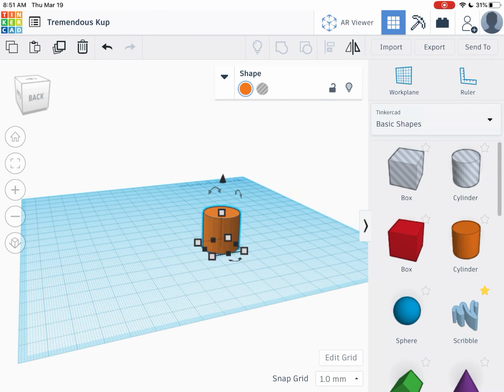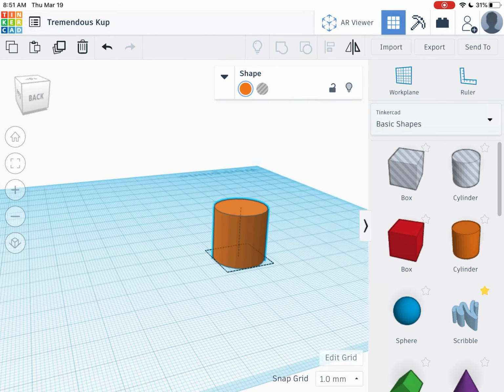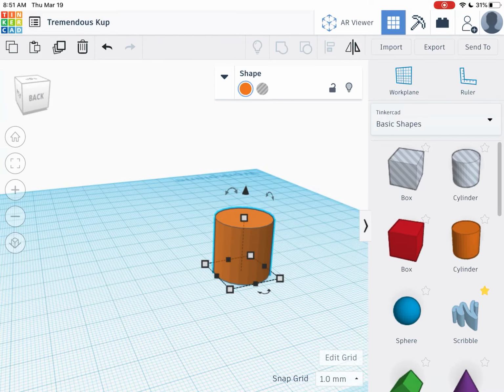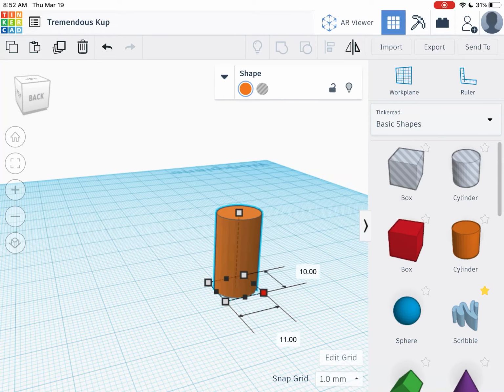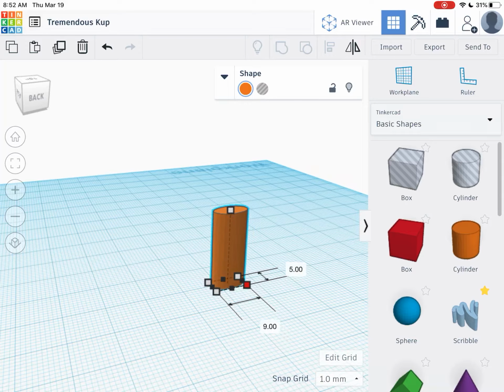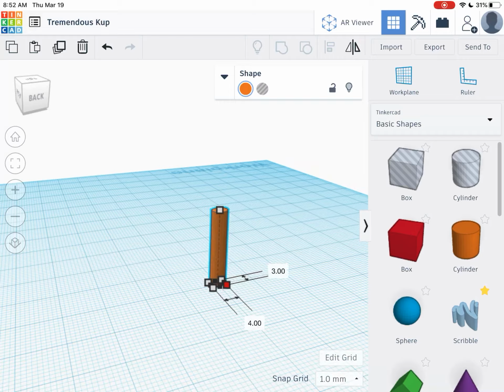Okay, so I'm going to show you how I did the stool using the rotate command. First thing I did was drag a cylinder out into space, and then I grabbed one of these white corners to make it skinnier. And I tried to make it a true cylinder, so the two dimensions you're looking at, try to make them the same. So 3 by 3 maybe.